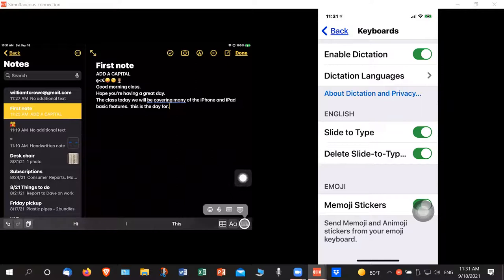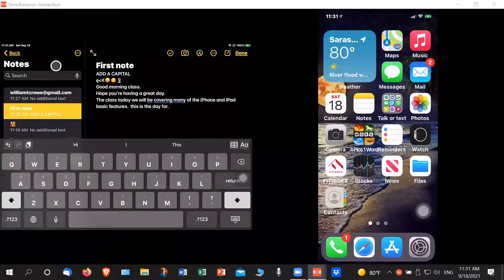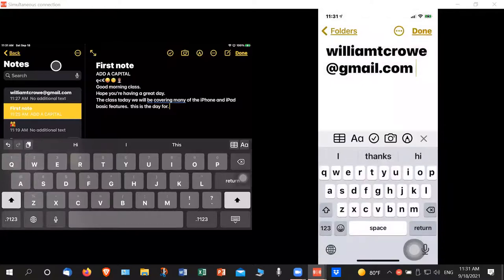Give me the keyboard. Y, E, that's not going to work. Okay, so I'm going to do it with my finger. Y, E, S, nope. I may not have that feature turned on. Let's see if it's on the iPhone here. Notes. Didn't do too good a job with that. Y, E, S, okay. And it did that without lifting my finger. Y, E, S. Okay.